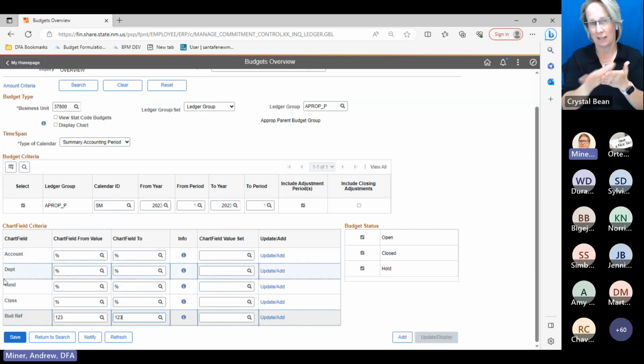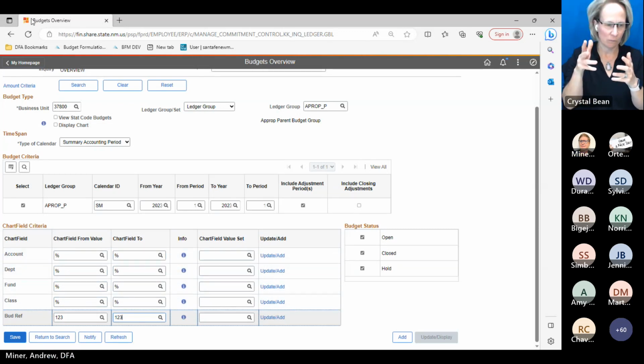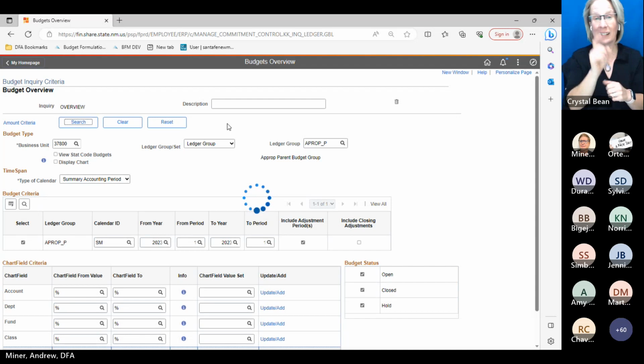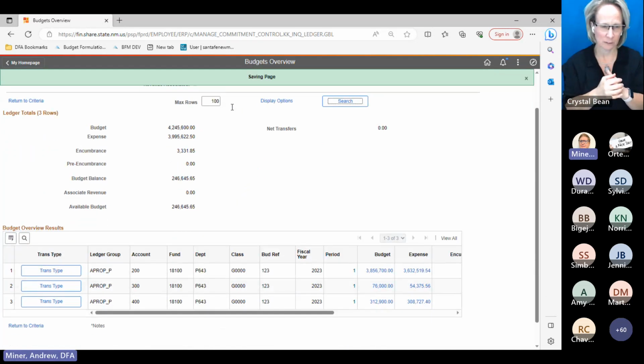I think I want to see everything else. I know they just have one P code, so we'll just see that. I want to see all their funds and all their accounts, so we'll just leave the rest of those with percent signs. So I've got all my info here, and I'm going to click on search. Give it a second here, and there you go.